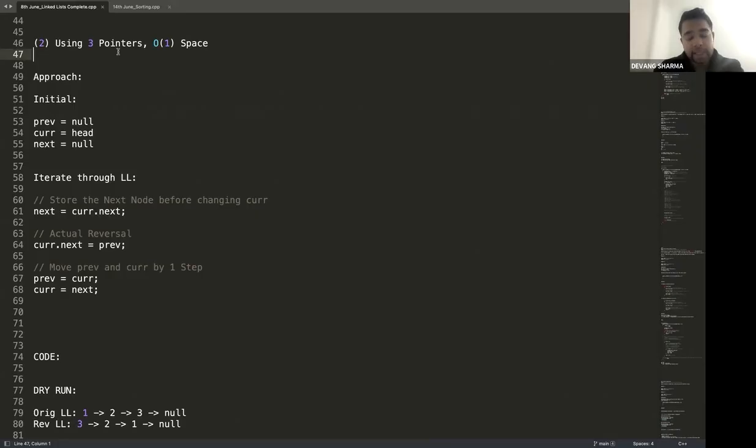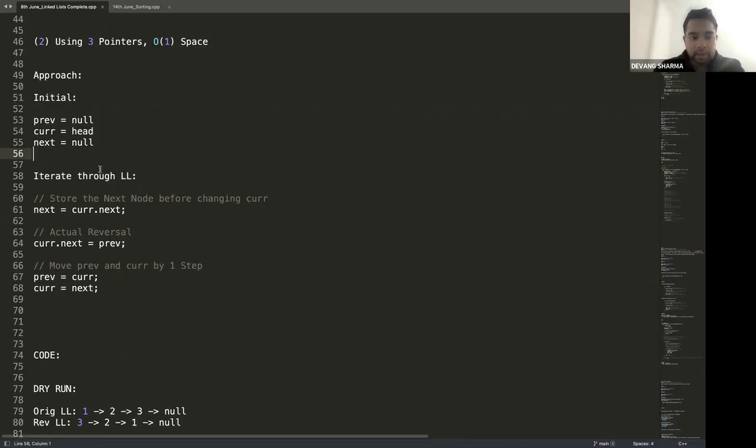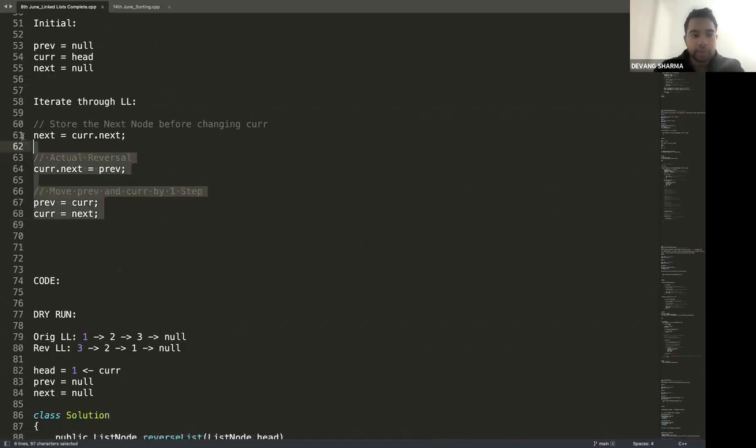How does it work? We create three pointers. One we call previous, pointing to null, current pointing to head, next pointing to null. While you iterate through the linked list, these four lines of code are something you need to take care of. Out of these, line number 2 is the one which actually does the reversal of a linked list. Whenever you find any variation of reversal of linked list, you'll find these four lines of code everywhere.